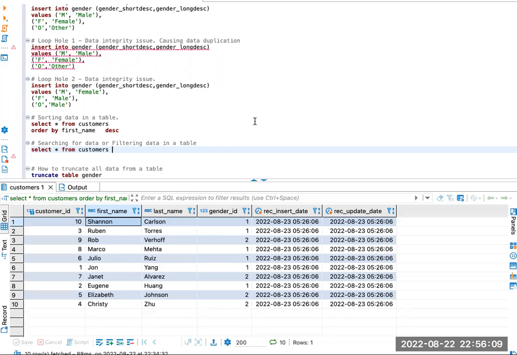In this video, we're going to learn how to search for data or filter data in a table. For this, we're going to use the WHERE clause. When you write a select statement to retrieve records from a table, you have a provision to search for a specific set of data. And the WHERE clause is highly helpful when you query data on large tables, right?